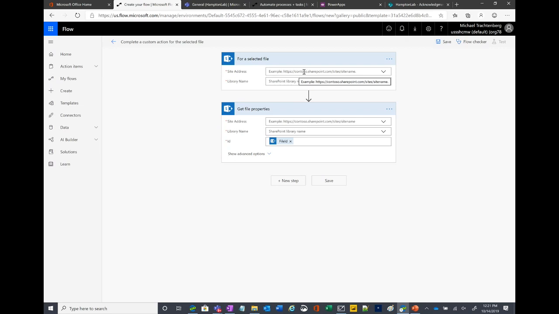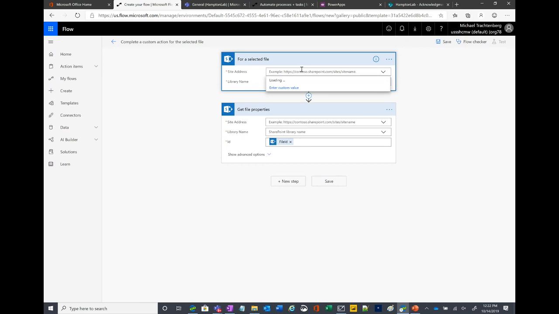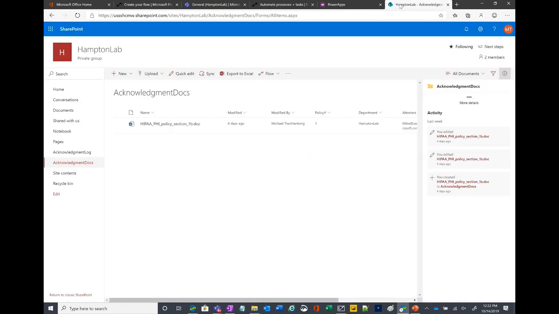So this first part here is the trigger, and we spoke about that, right? It's saying when a file is selected, get the properties and then do something. So we're going to say, okay, where is this file? We're going to pick our document library where the documents are located. Which document library is it? It's actually this one, the acknowledgement documents, and that is this particular Word document that I was just showing you here.